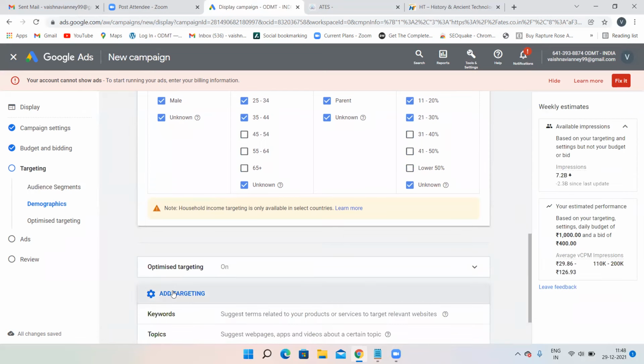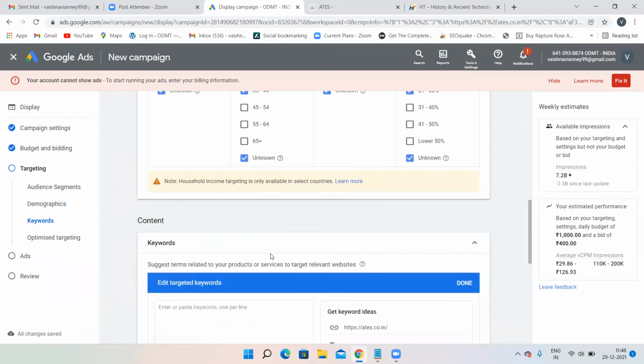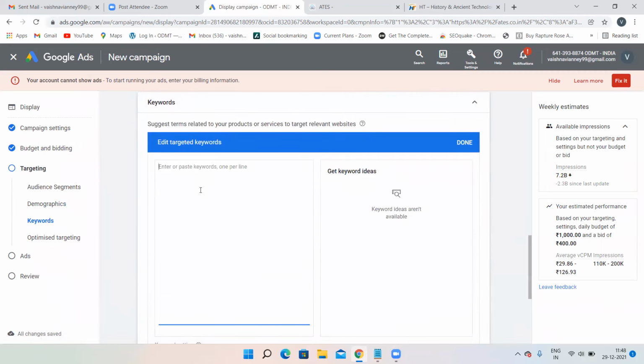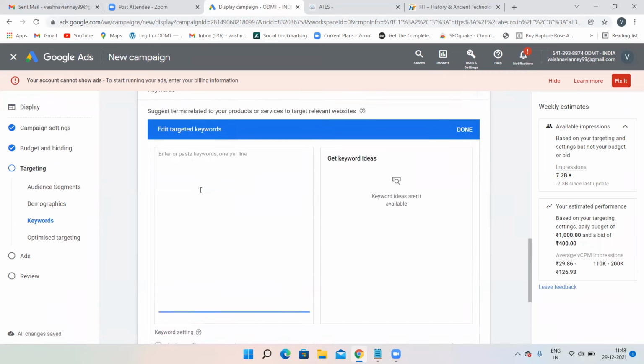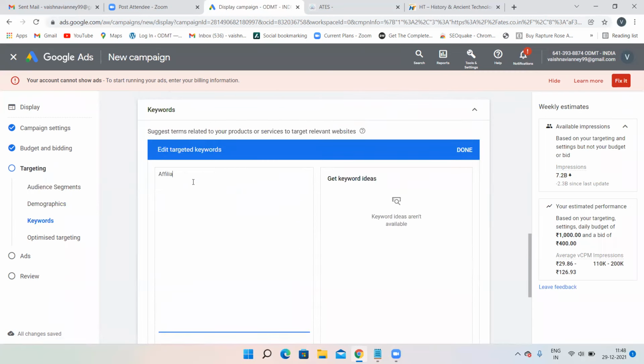Then comes keywords. Keywords in the sense, just mentioning that whoever is writing a blog regarding these topics, whoever has content regarding these particular topics, I want my ad to appear over there. So that is what is known as keywords. Now we can write over here: somebody talking about affiliate marketing, I want my advertisement to appear. Somebody talking about fresher jobs, I want my advertisement to appear. Somebody talking about digital marketing, that means they have written content about digital marketing, I want my advertisement to appear over there. Online marketing, like this, you have to mention some keywords over here, not like search network where you are targeting a particular keyword.